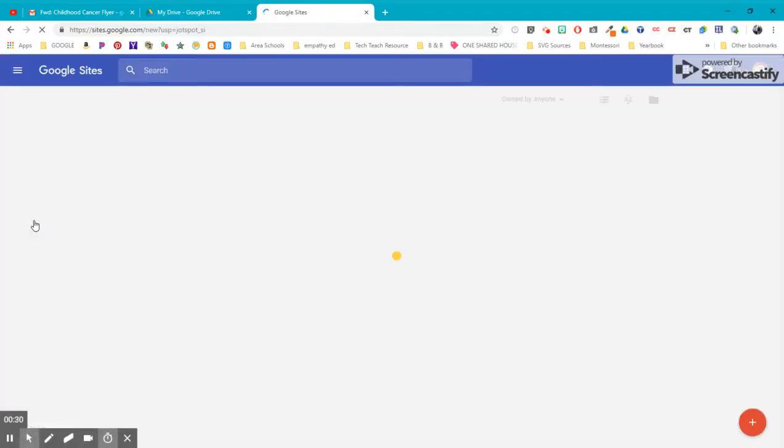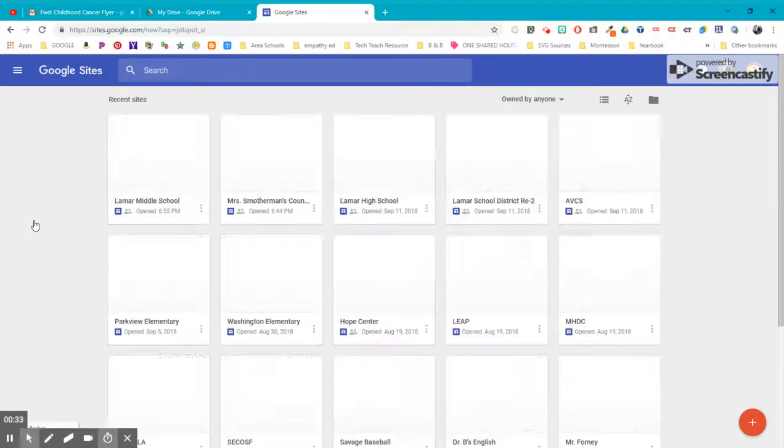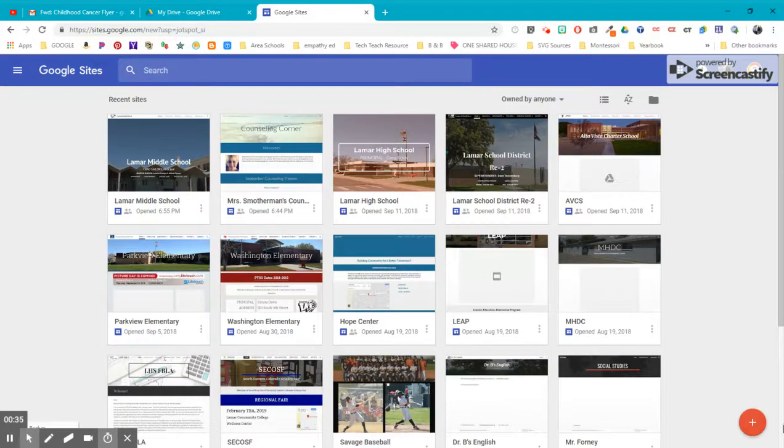Once you've done that, you want to select the website that it's going to go into or choose to create a new site. You want to create a new site, it's this plus down here where you'll create a new one. I don't need to create a new one entirely. I want to add to the Lamar High School site. So I'm going to go to these three little dots, sorry, and open this in a new tab so I could still get back to other sites if I wanted to.